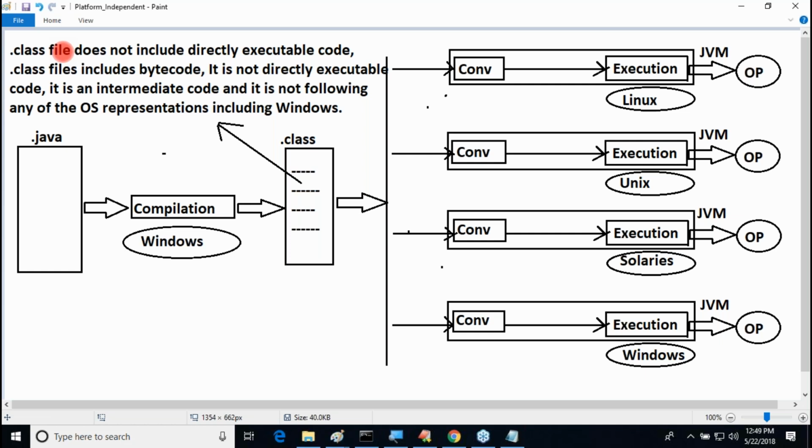So if you want to run this .class file on the Linux operating system, definitely this .class file must have Linux representations. But here we are providing neutral representations. Those neutral representations are not sufficient; we must provide Linux representations clearly. Next, if you want to run our neutral .class files on the Unix operating system, the .class file must have Unix representations only, not its own representations.